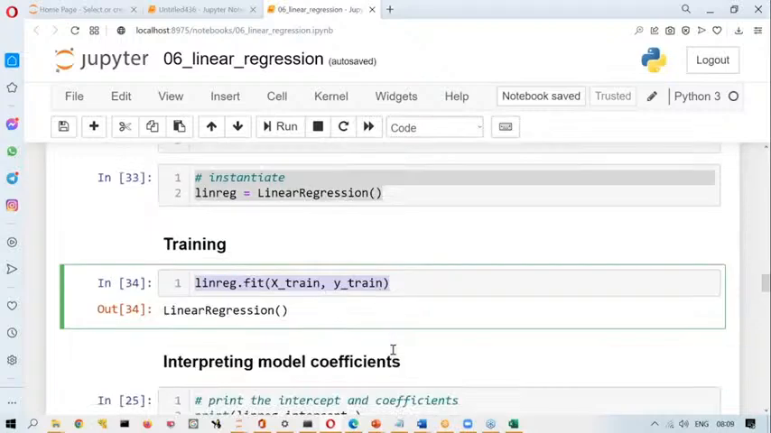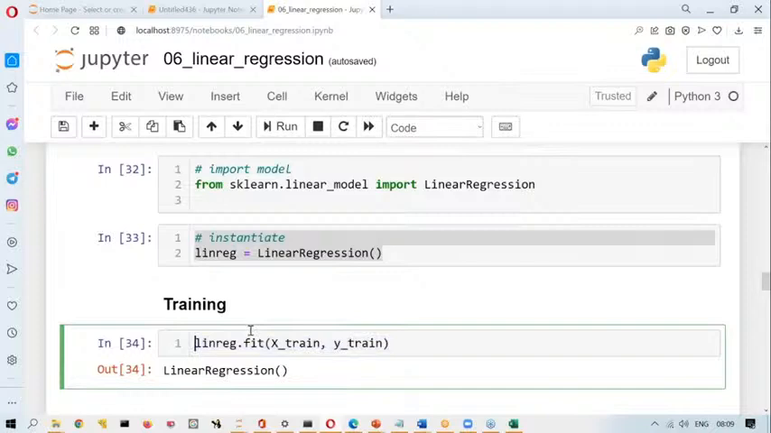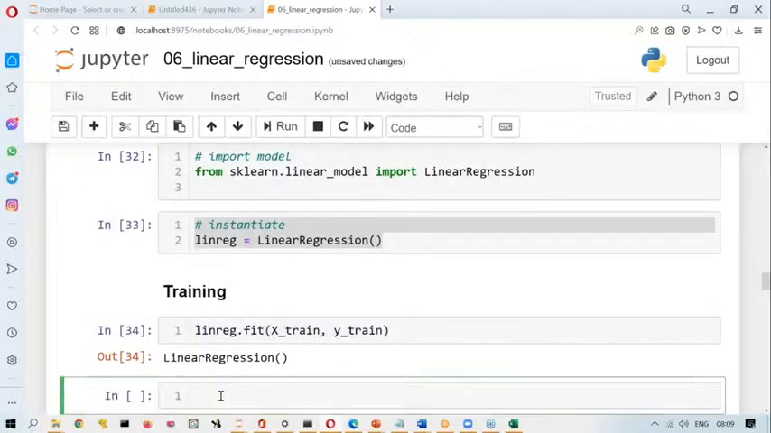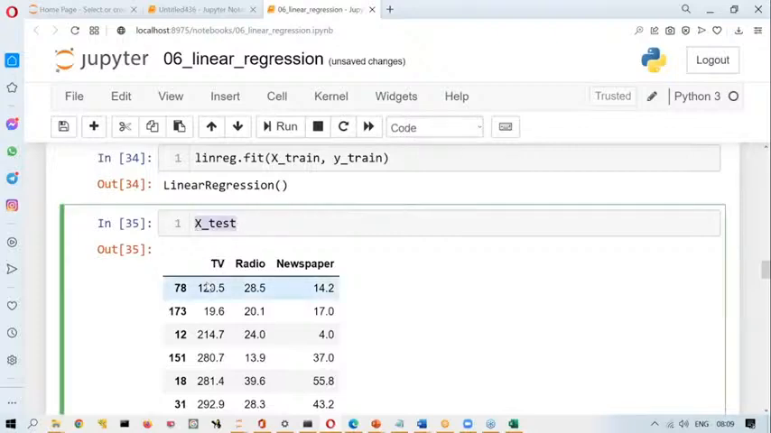Now how am I going to test my model? For model testing, we have prediction. Once the model is trained, I will use something called X test. What is this X test? These are the 60 records unseen by the model. Now tell me, in this X test, do we have sales? The answer is no. We have only TV, radio, and newspaper. There is no Y, no sales information present.